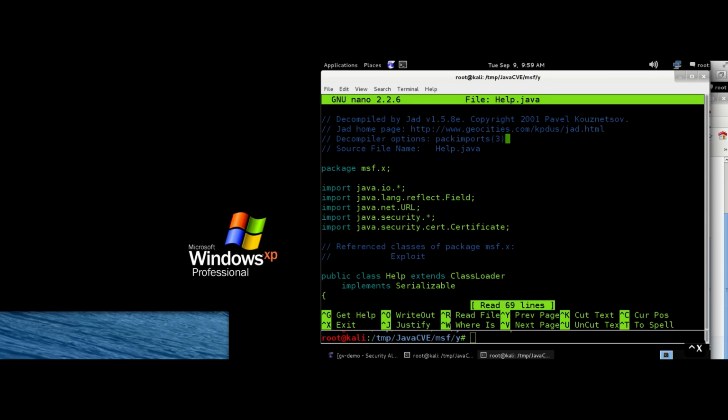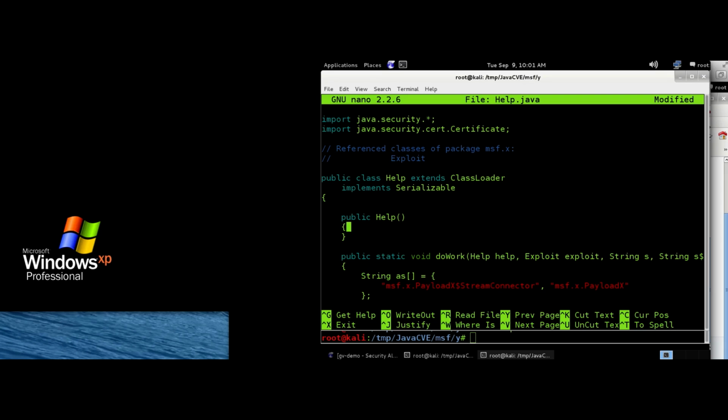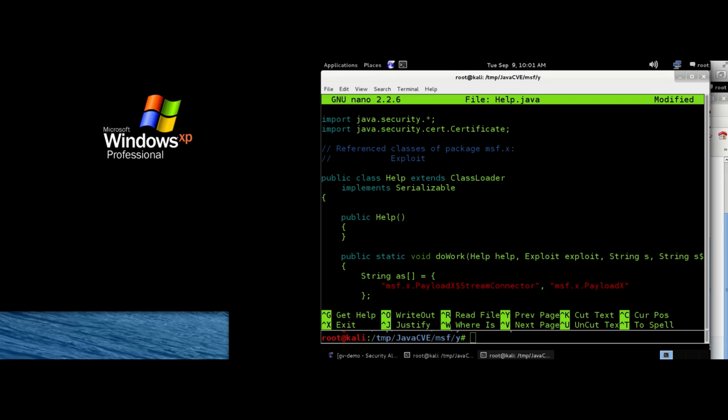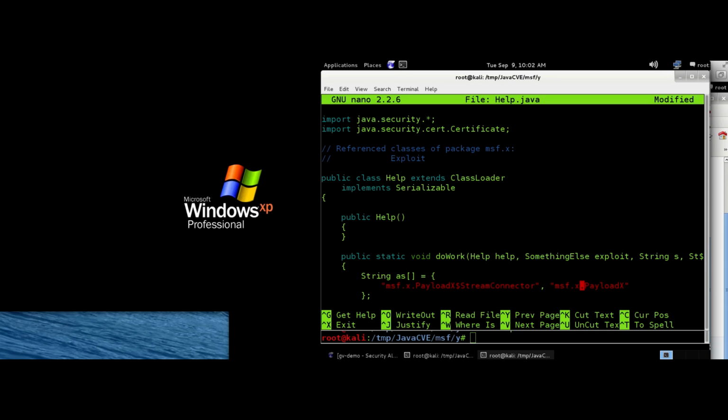A lot of steps, but hackers do this very, very easily. Now we go into the other class, the help.java. We change the directory, and we change the name of exploit to something else. We change those directories. Instead of X, we change them to Y. I mean, a lot of steps, but again, hackers do this very, very easily.